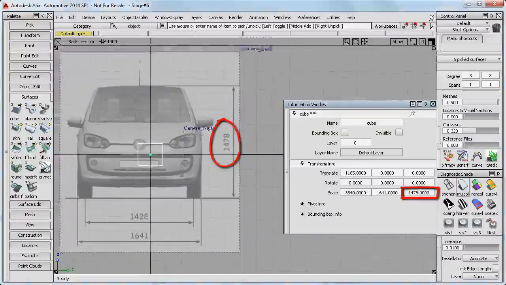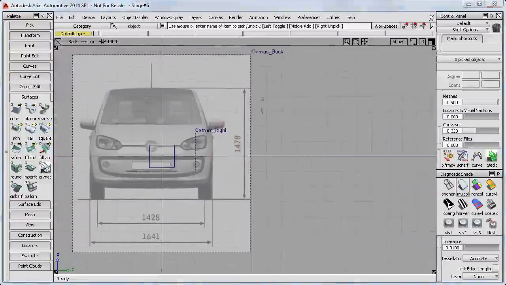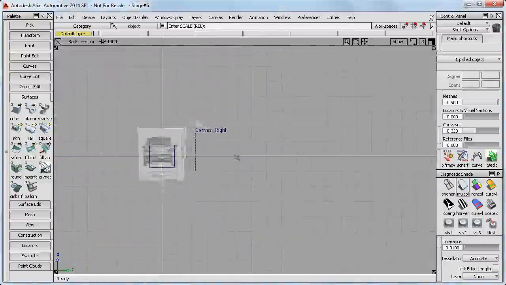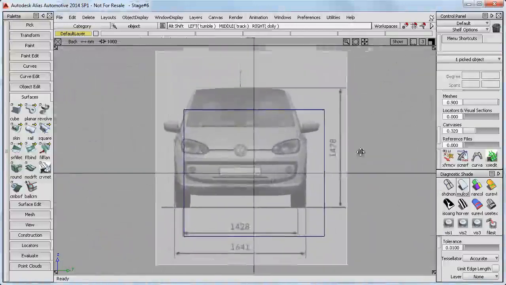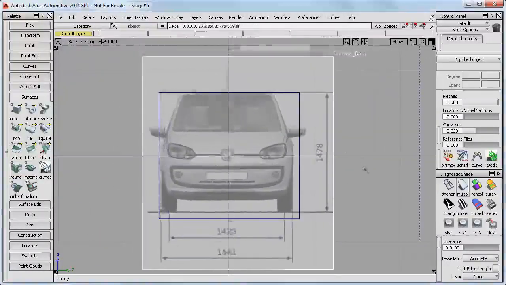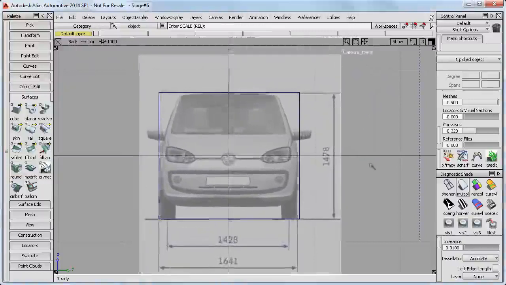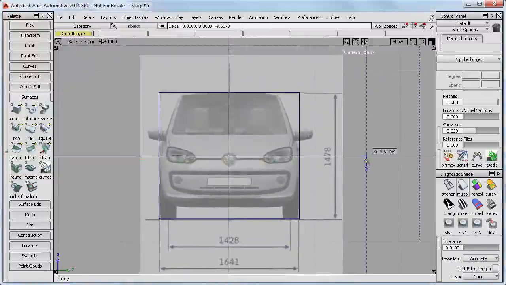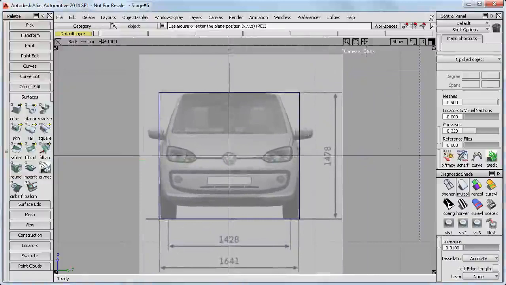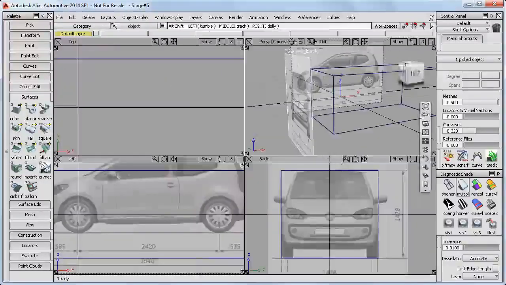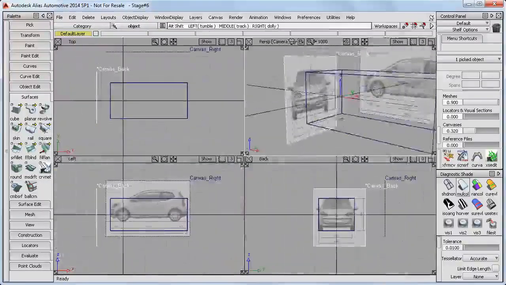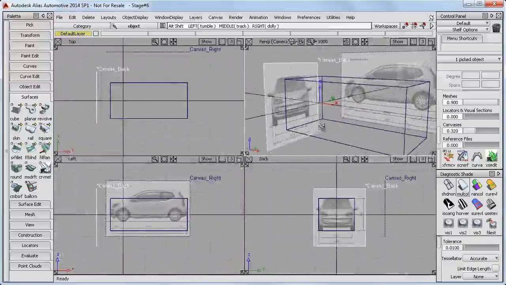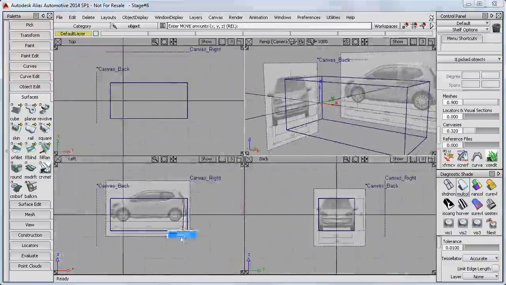So now I can size and move the image. And unfortunately you can't set a pivot point for a canvas, so you just have to shuffle it around and try and line it up as best you can. And now that I've got the box resized, I can go back to my side view and get that orientated as well.